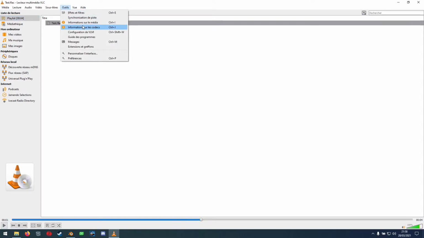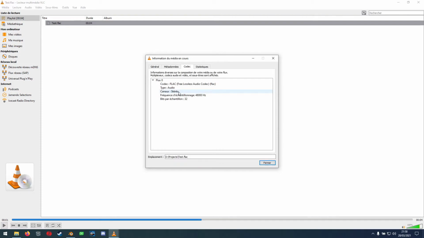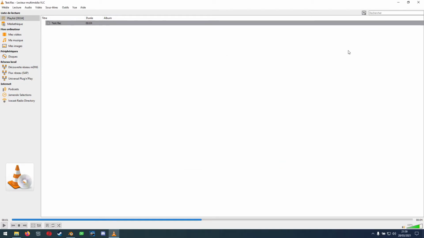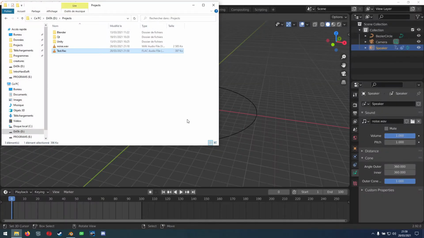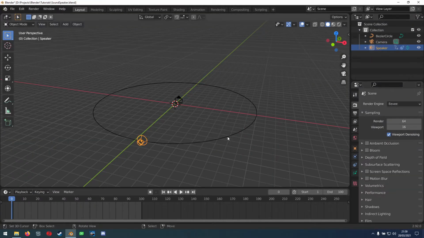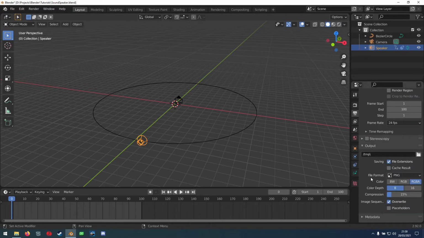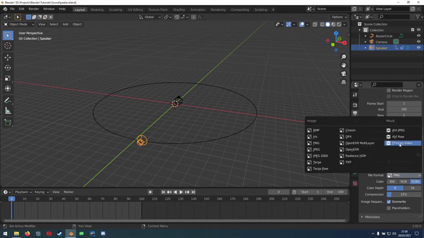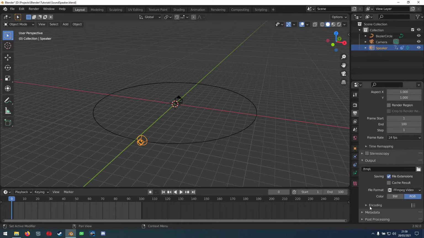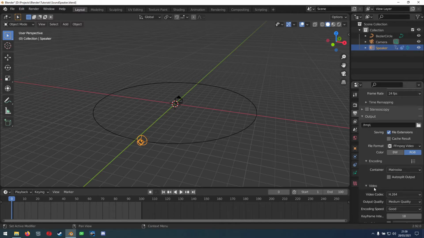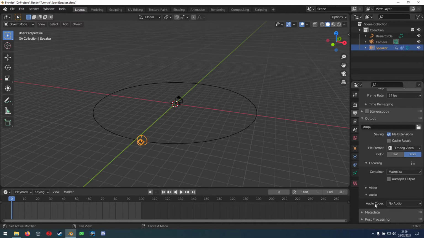And if you go to the codec information, you can see that the sound is recorded with only 2 channels. If you want to save a file with more channels, for example 5.1 or 7.1, the only way I've found is going to the output properties and changing the file format to FFmpeg video. Here in the encoding part, you can go to the audio section and select any file format.